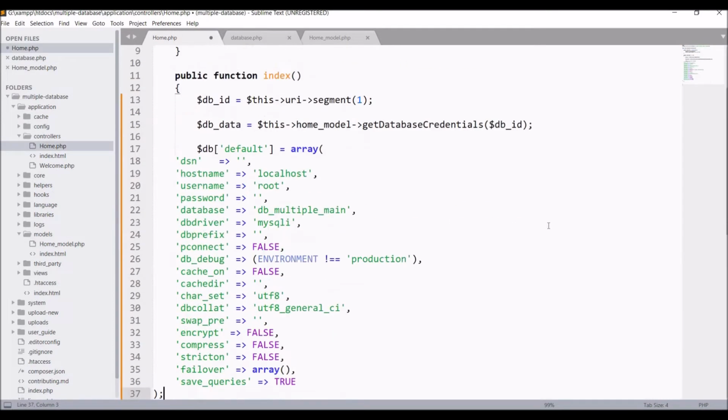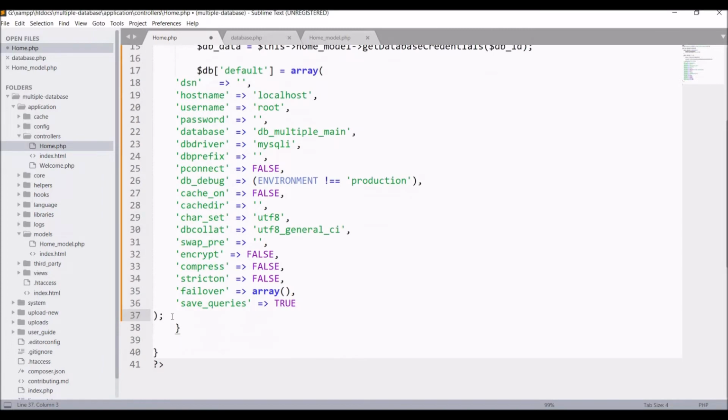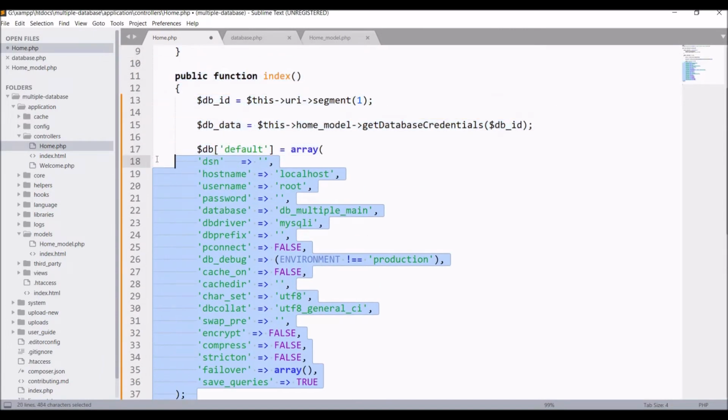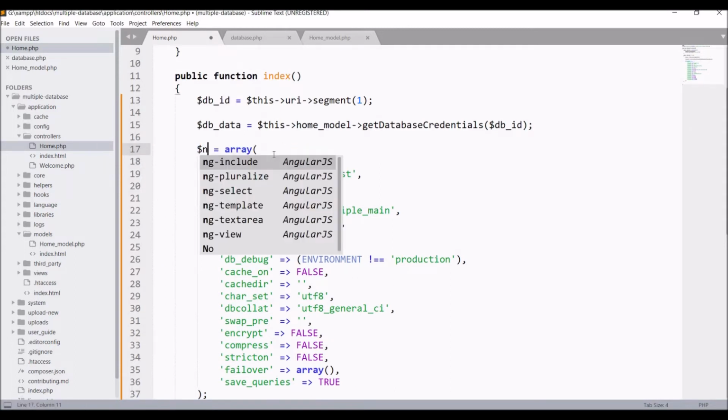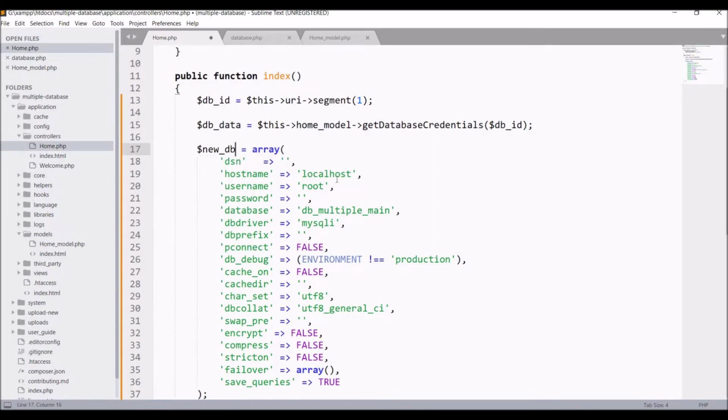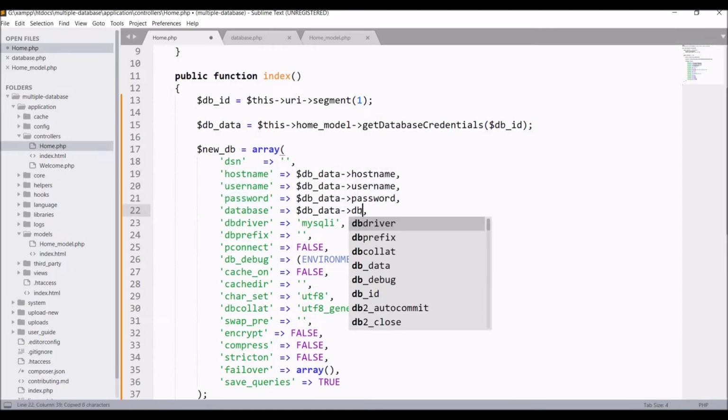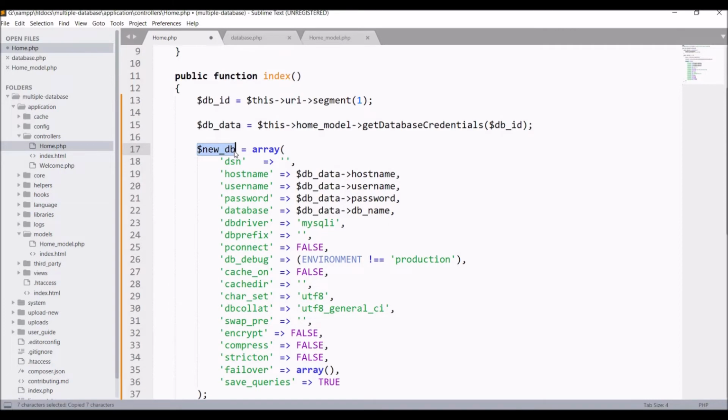Here you can see we have host name, username, password and database. These four fields I have stored in my table credentials as well. So I'll be fetching all these and passing them with their respective keys. Hold this array in a variable, let's say new DB. The first one I'm going to pass is host name, so write DB data and write host name. After that username, then password and database. So host name is written, then username, password, and after that write DB name.